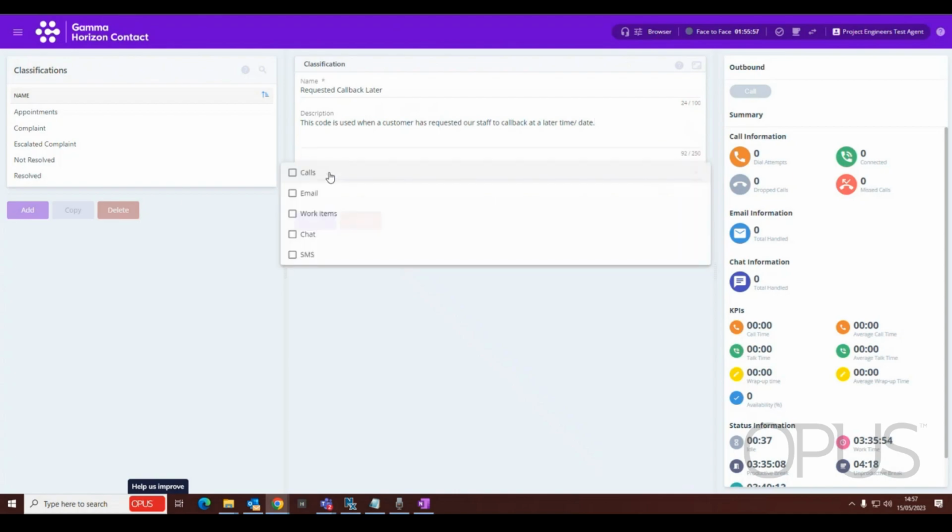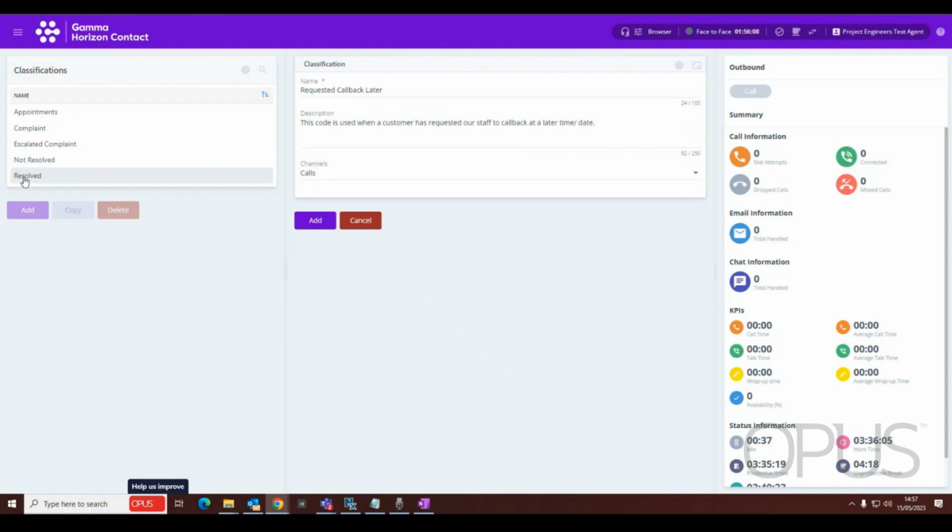And then what we can do is select the channel. So this is a requested callback, so it only really applies to the calls on a voice channel. Whereas a resolved classification could be applied to both calls and emails and web chats, because the thing that we're communicating with our customer regarding has been resolved. So you can be specific as to which channels these classification codes will be available to be utilized within.